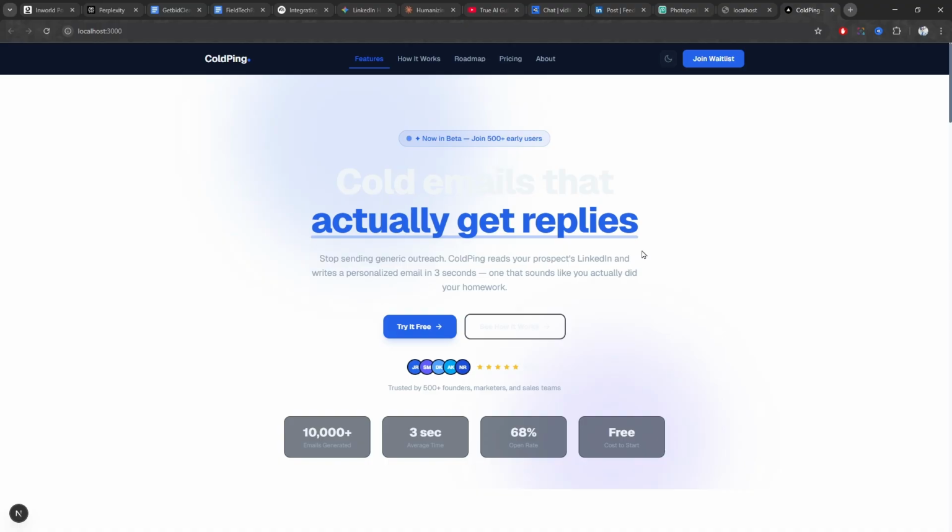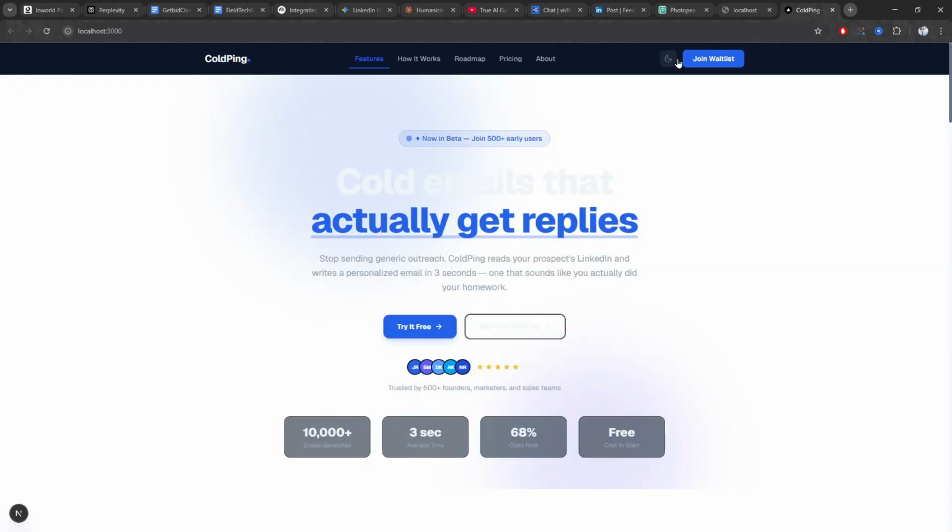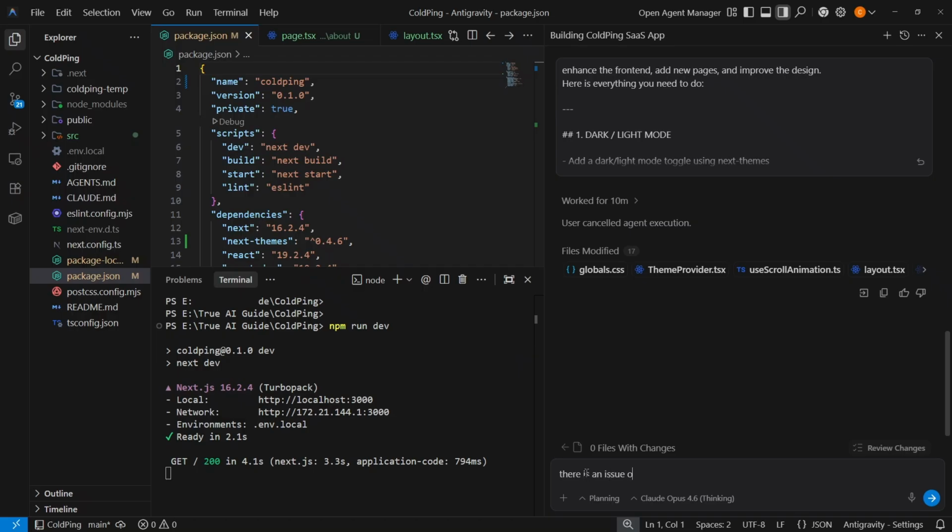Now there's one issue I noticed. The dark light mode toggle wasn't switching correctly. So instead of going into the code and trying to debug it manually, I just told the agent exactly what was wrong. I typed in the agent chat, "There is an issue with the dark light mode. Please fix it to fully be functional."